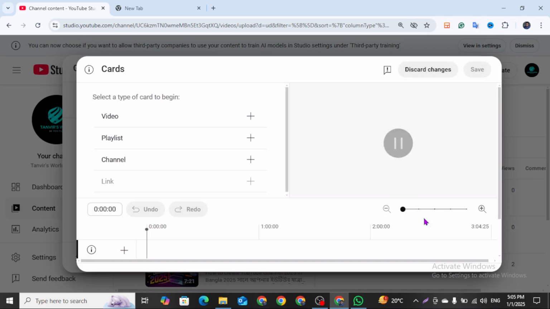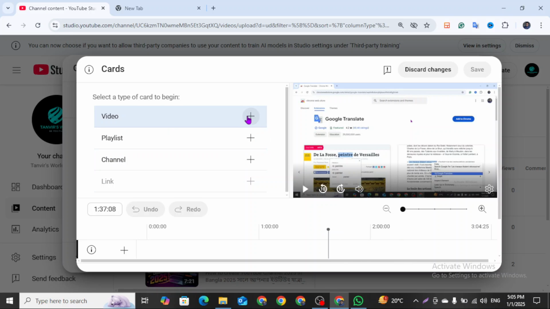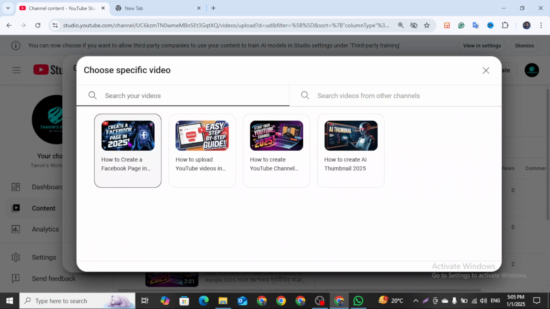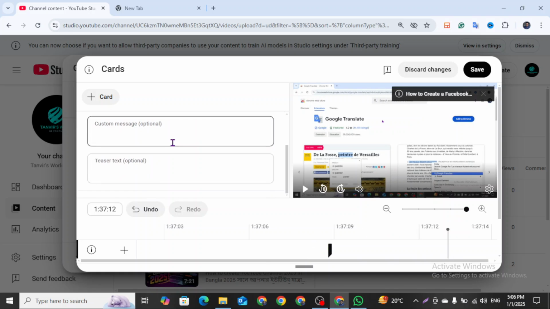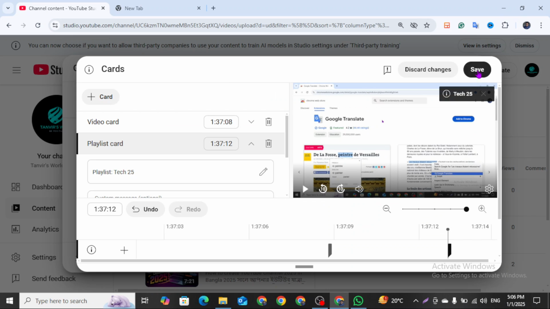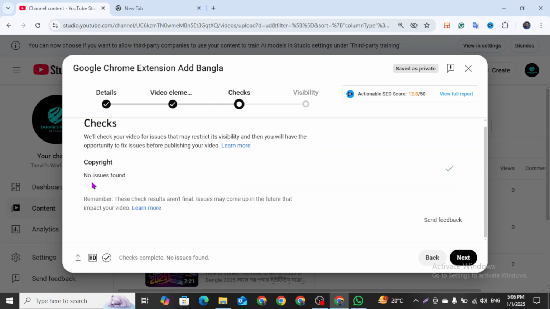Okay, then add cards. You have multiple choices, no problem: playlist, channel and videos. So for now I will add a video here, this one. Okay, I will add another one. Let's see here, and add new card. Here is a playlist. Okay, now save. Now our end screen and cards are saved successfully. Okay, now next, copyright issues, no issues found.